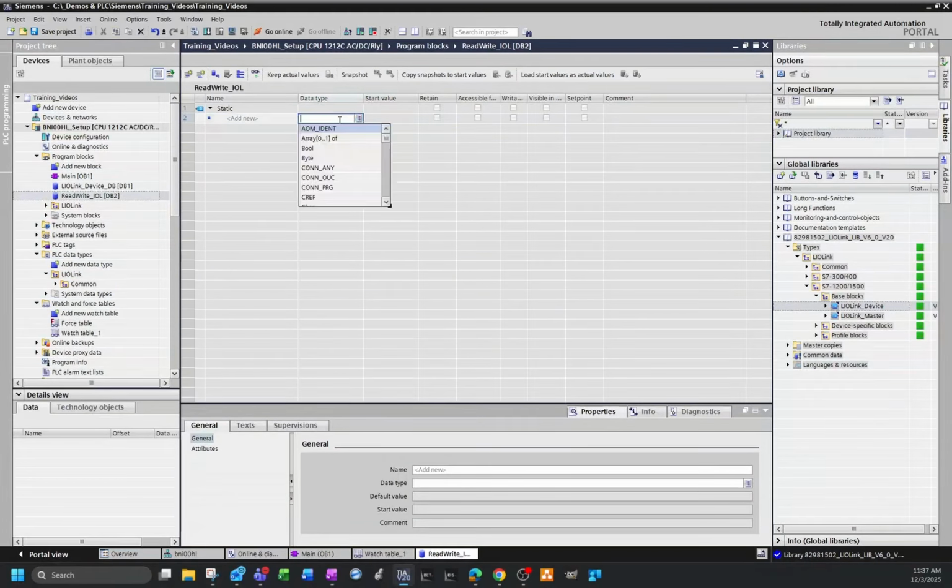With this information in hand, we'll create a new data block with an array of bytes set to 232. The system will now be configured correctly.